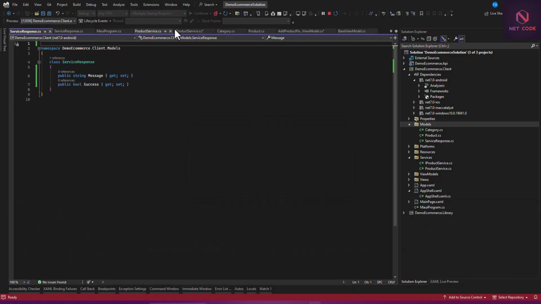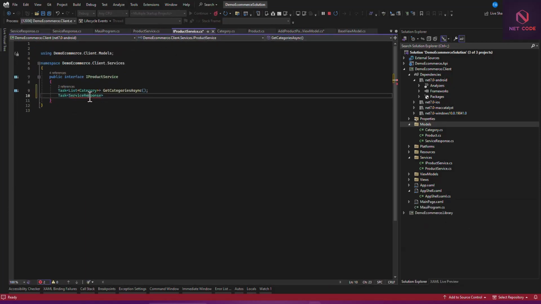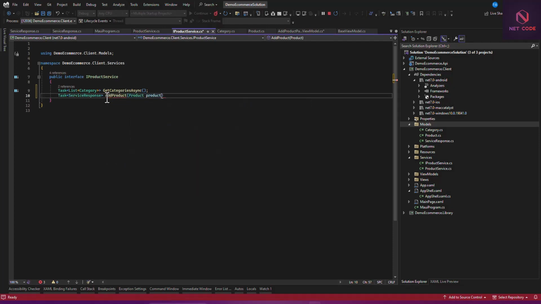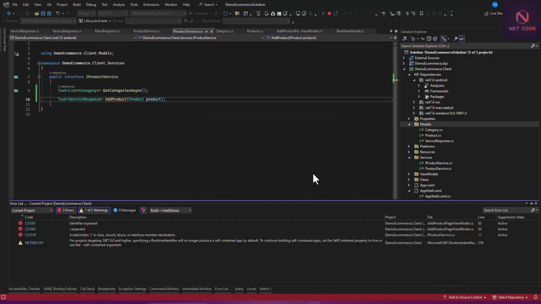Edit this, our interface. Now you have this service response to this model, and now we can say add product. Here we need to pass in this product as an object, product. Let's save this and go to our implementation.